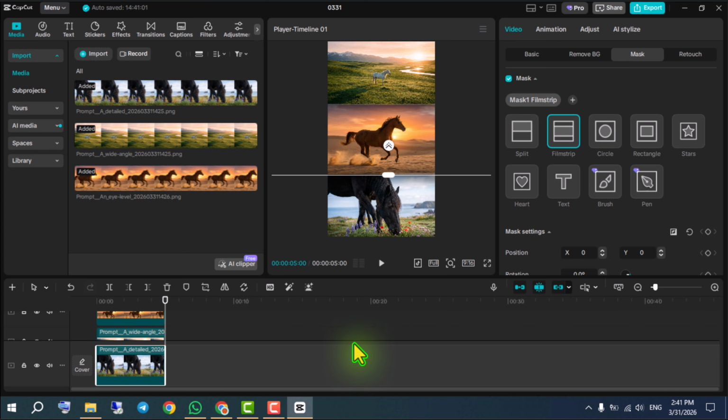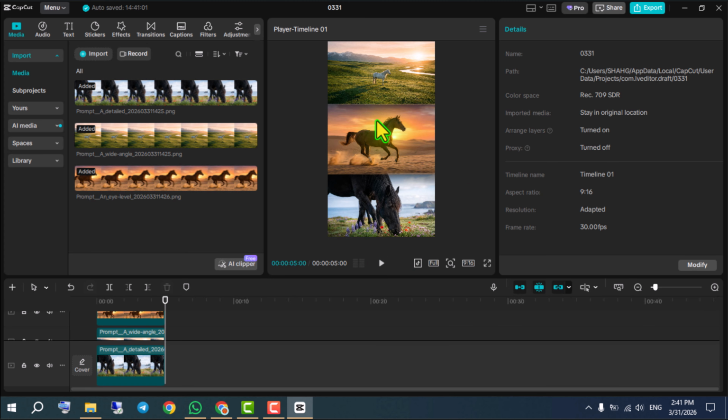You can also resize and adjust each photo to make it look more creative. That's it! Your collage photos is ready.